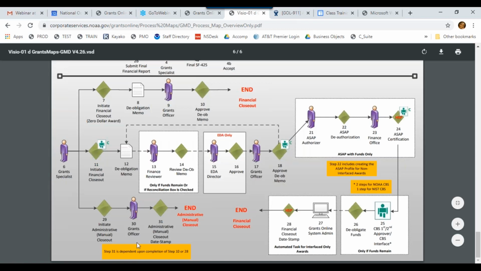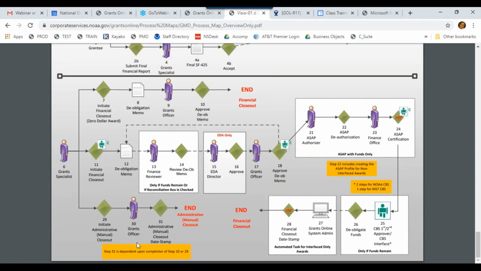officer. So we don't have the director built into the workflow on the administrative closeout, which I know is in, I don't know, Bernadette, is that needed for the administrative closeout? Because I know the director looked at a lot of things for EDA, but I do want to point out that the director is not built into the administrative closeout process in Grants Online.